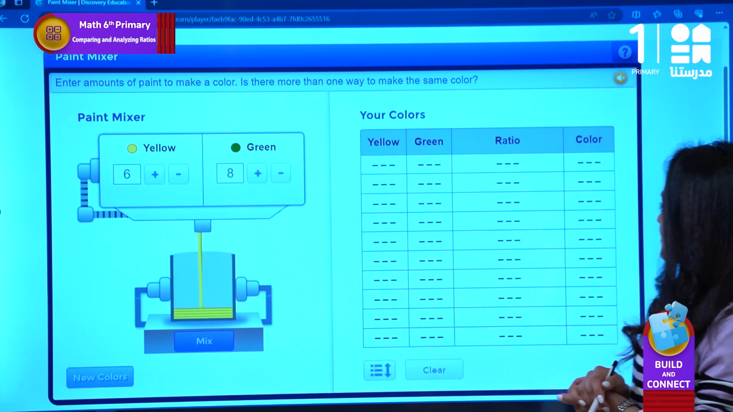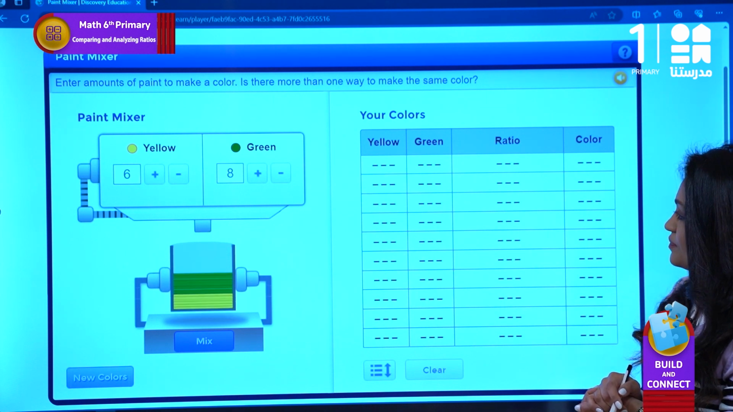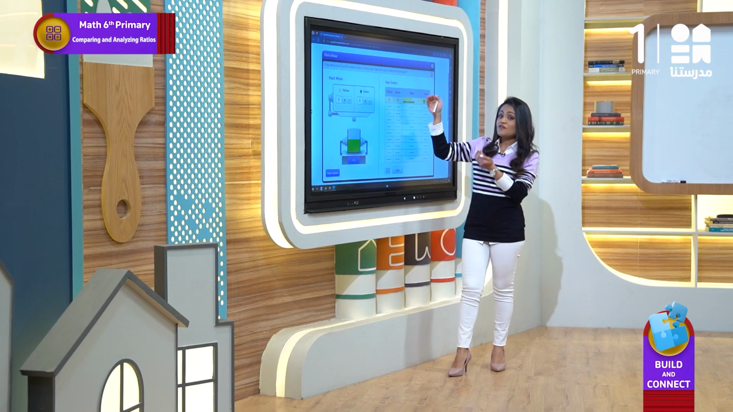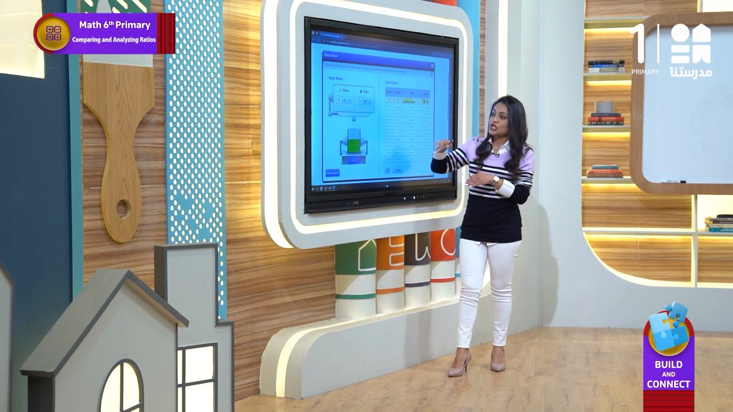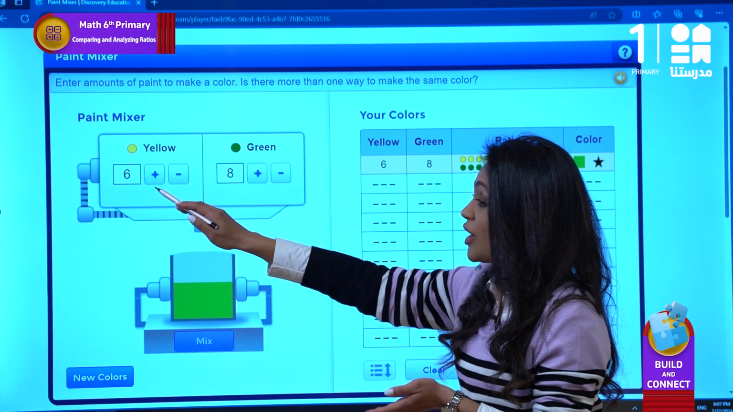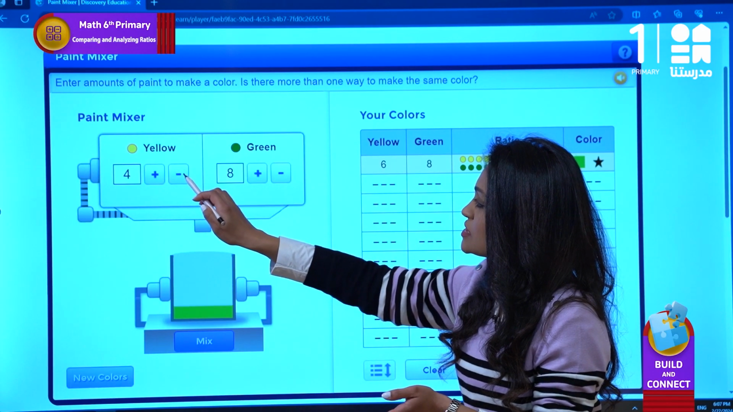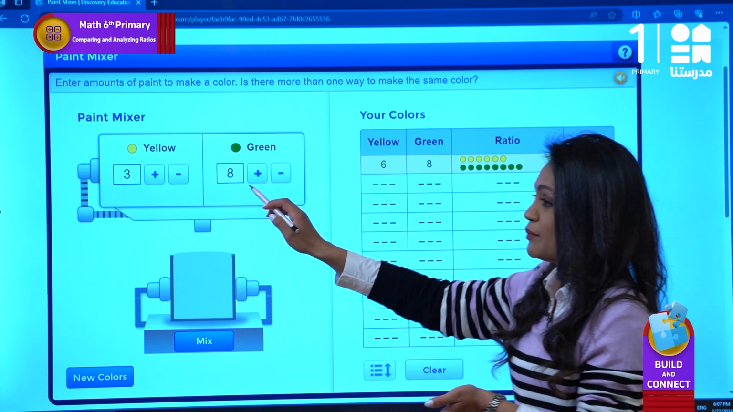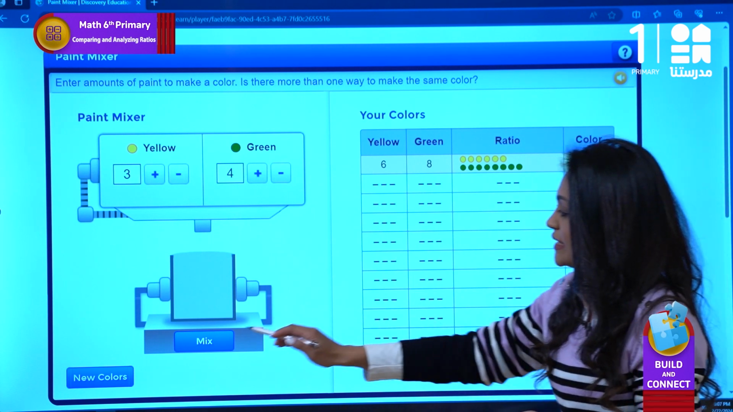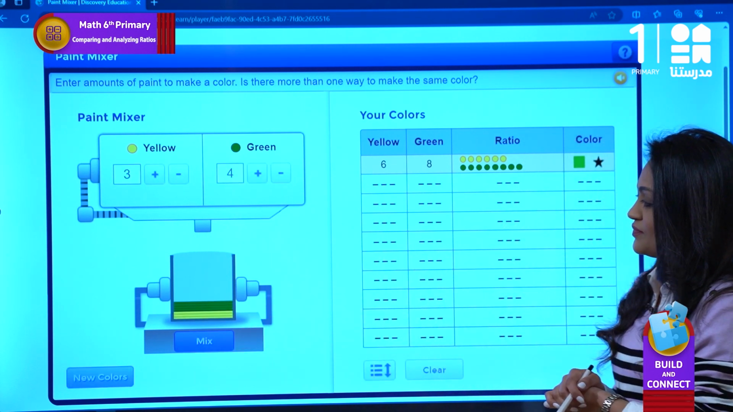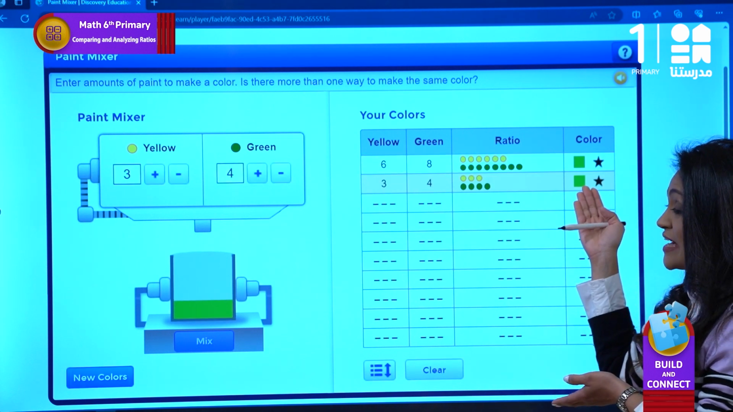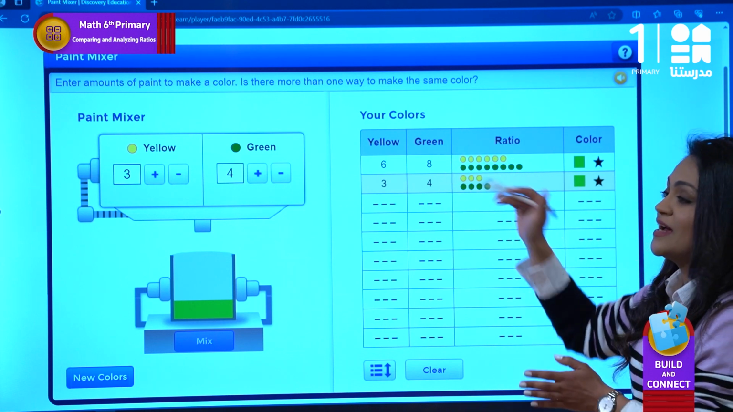And let's mix. So, here is the ratio. We need an equivalent ratio to it by using division. So, let's say, for example, we're going to divide by 2. So, 6 divided by 2 exactly equals 3. 8 divided by 2, it equals exactly 4. And let's mix. It's the same ratio, right? So we have here an equivalent ratio.